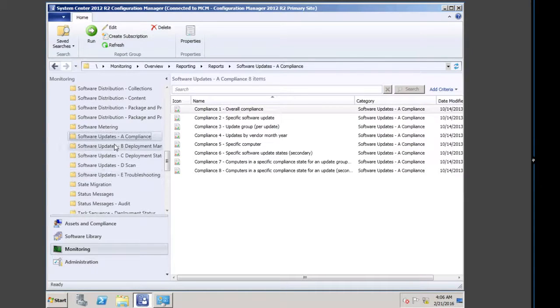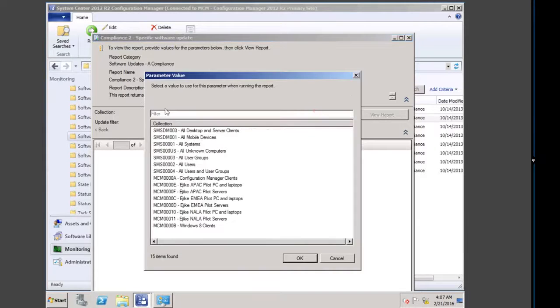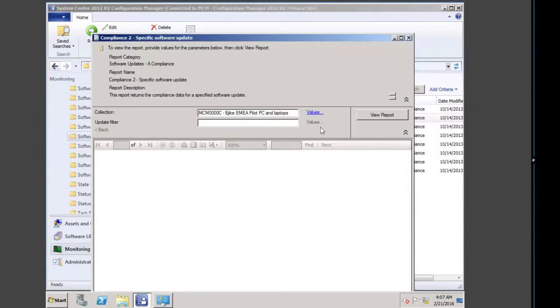So for this case, what I'm going to do is click on the compliance tool for a specific software update. So let's run this report. So just wait a few minutes for that to generate. On the values, let's choose the EMEA Pilot PC laptops. Click OK. And we are going to choose for the English.